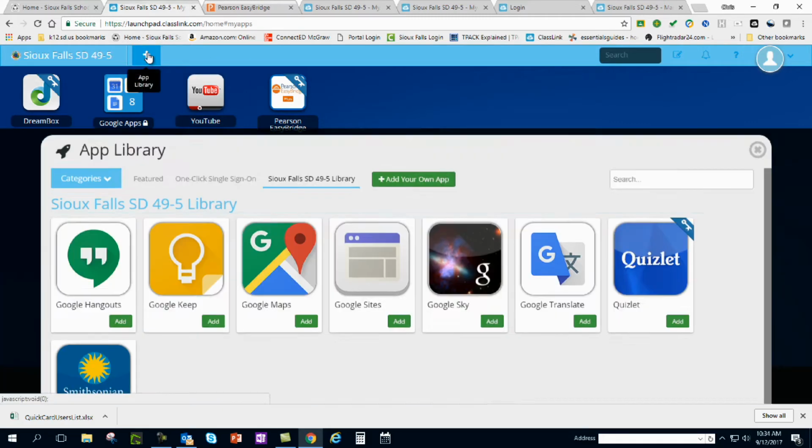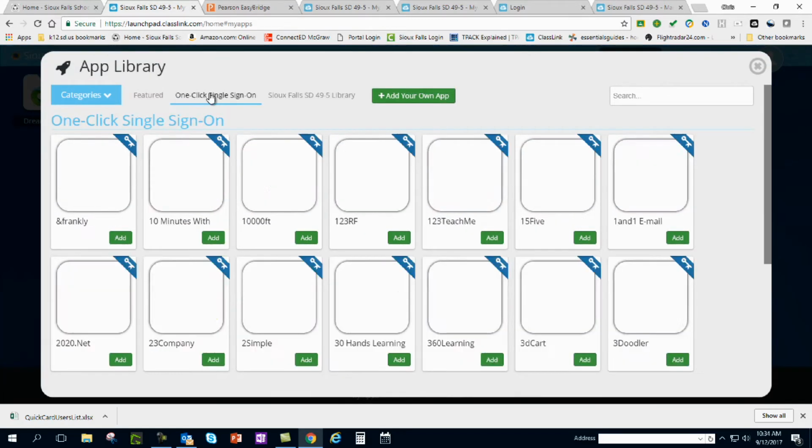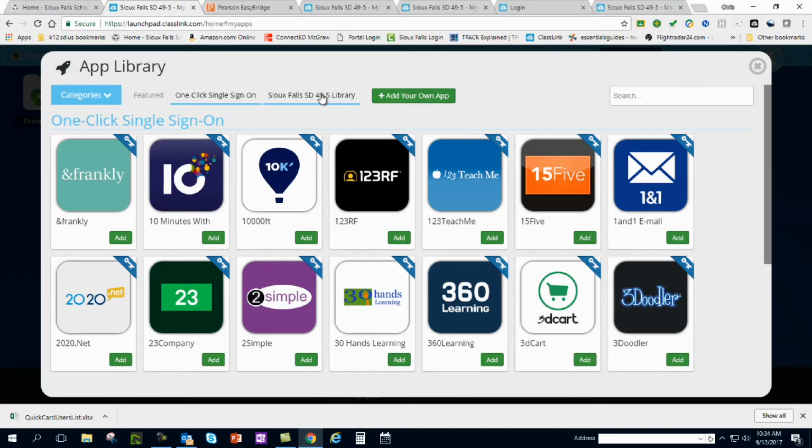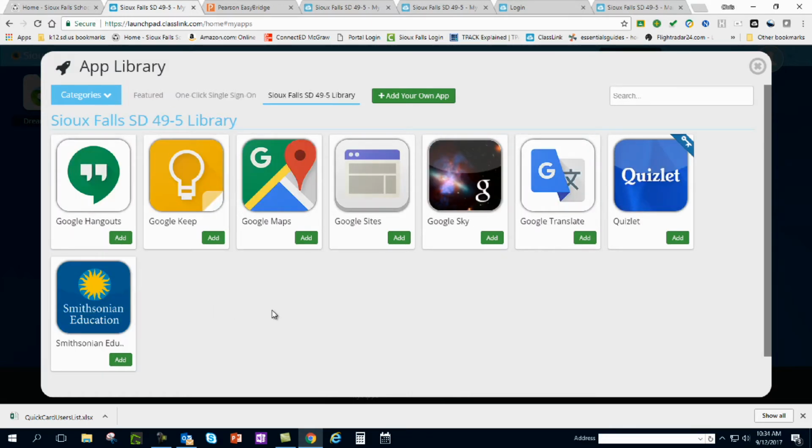Let's talk about adding an app. So I click on adding an app. Here we've got one-click single sign-on apps. We've got ones that are particular to our library, and as time goes on, this will most likely be added to. Or you can add your own app.